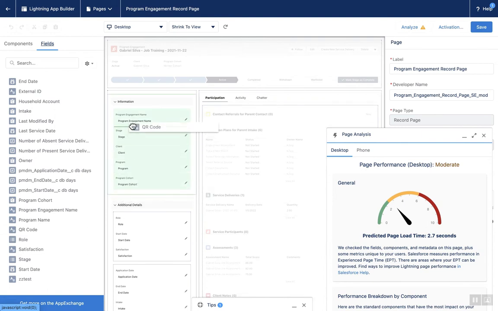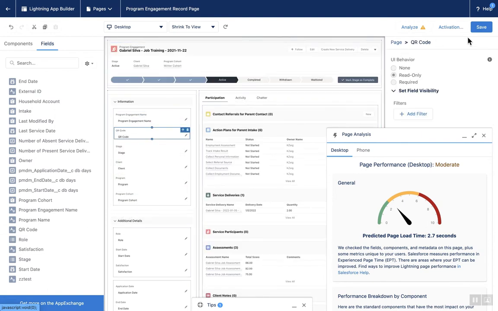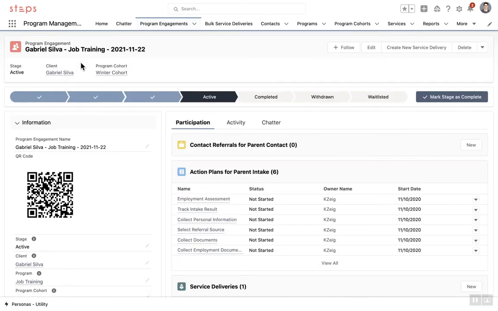I'm going to put it right under the program engagement name here, save my page, wait for those changes to save, and as soon as they're saved, I can then go back and take a look at my record, and now we'll see that Gabriel Silva has his very own QR code for his program engagement. So if you want to take a scan of this, of course that will take you to my org, which you likely will not have access to, but this should work just fine in your own org and pull up right in the Salesforce app.